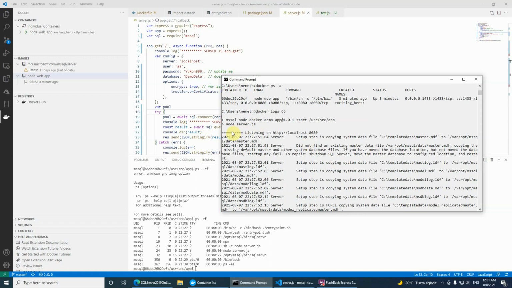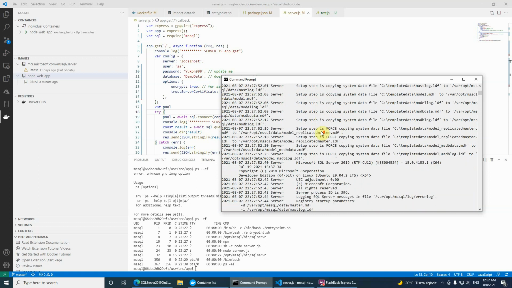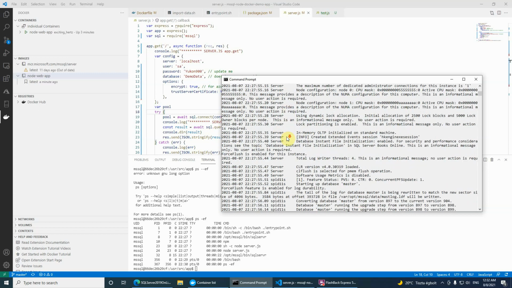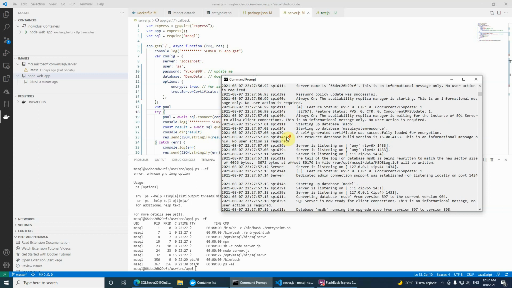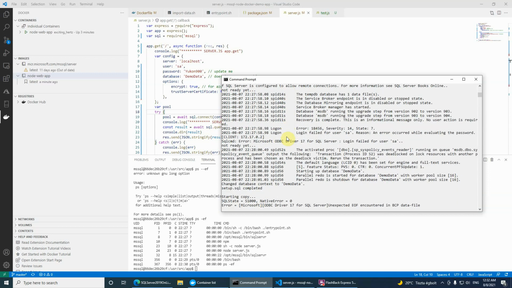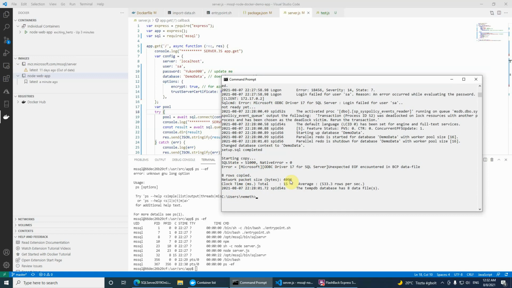Okay, and first of all, listening on HTTP localhost 8080. So this was the log message from our Express application, and the rest is just internal stuff. However, at the end, setup SQL completed. So this was the importing of the data. So it seems to be okay.